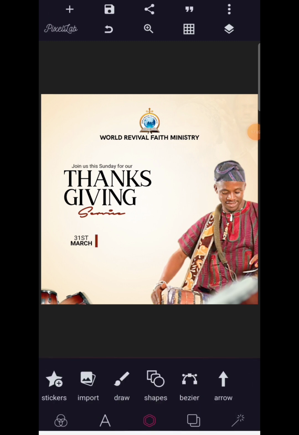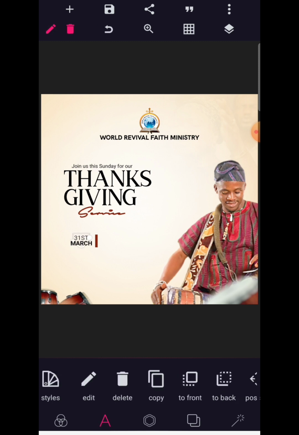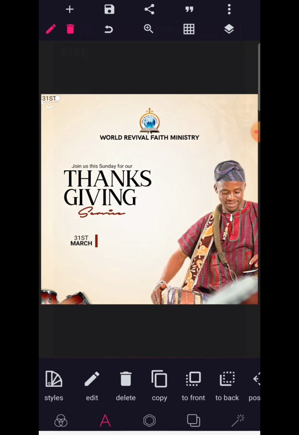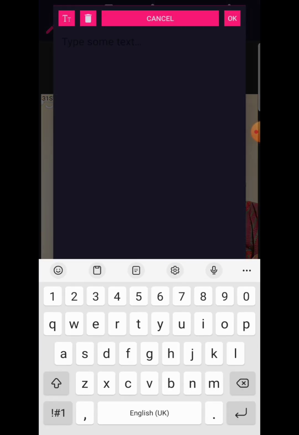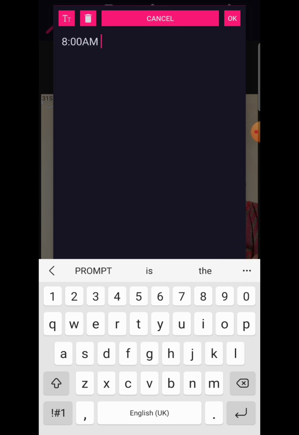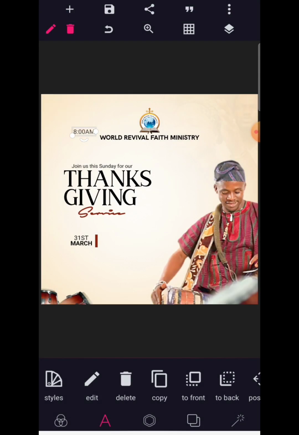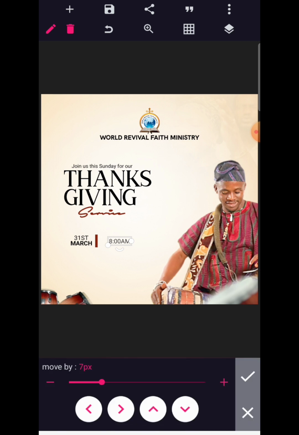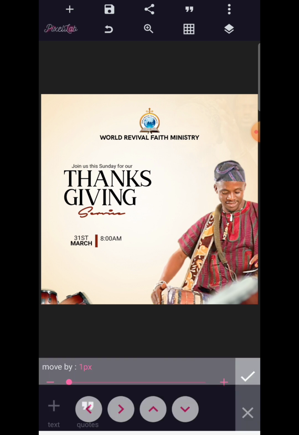Okay, and after giving it this same color, all we're going to do is to copy this, double tap to edit, and write the time. So it's 8 a.m. and I'm going to bring this here. So you must make sure that everything is well aligned.